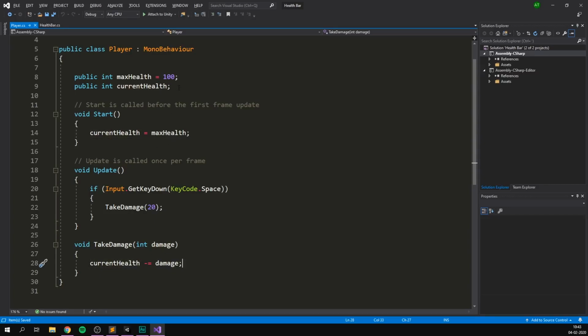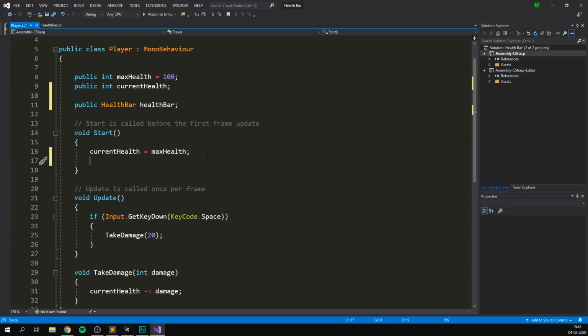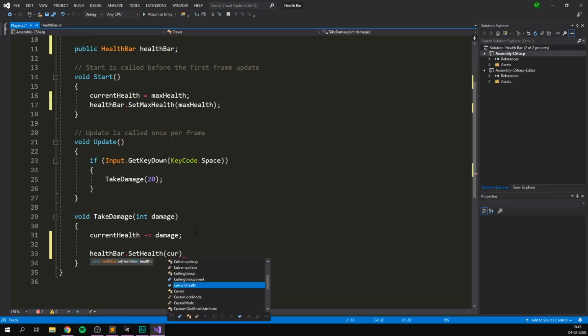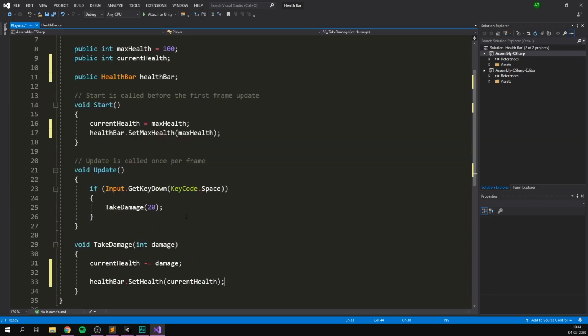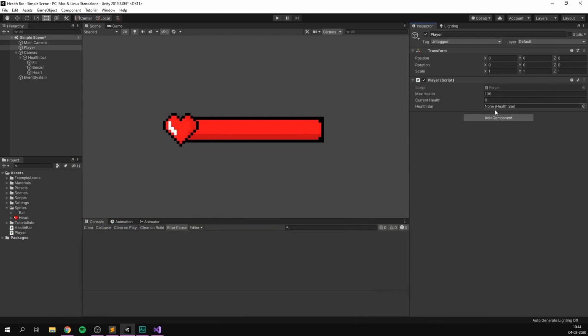So to add our health bar in here, we'll just create a reference to it. So we'll create a public HealthBar. Let's just call it healthBar. And then when we set our current health to our max health, let's also go healthBar.SetMaxHealth, and pass in our max health. So we've now set up our health bar. All we need to do is update it every time we take damage. So inside of our TakeDamage function, we can go healthBar.SetHealth to our current health. And that's it. That's actually all we need to do. 3 lines of code and we've integrated our health bar. If we save this now and go into Unity, we can see that we have this health bar slot and we just need to drag our health bar into this slot.